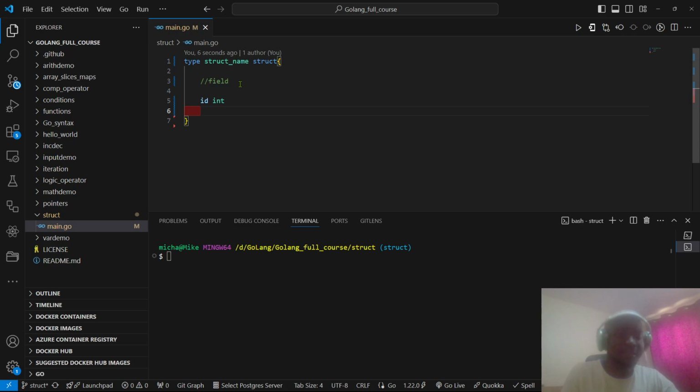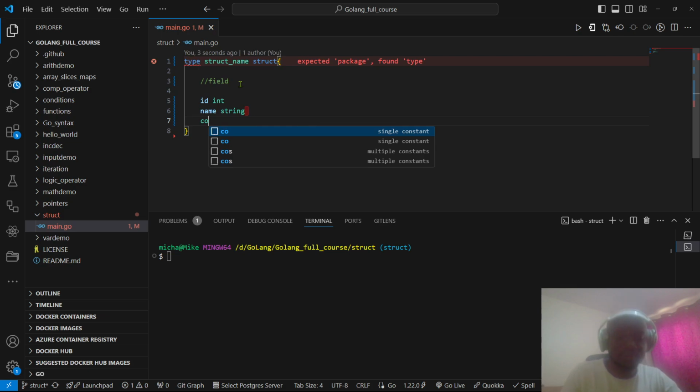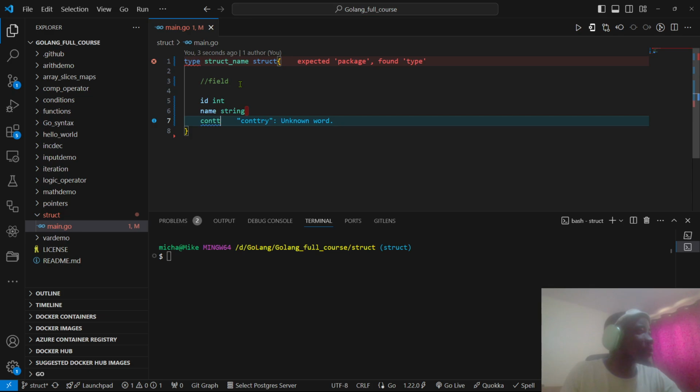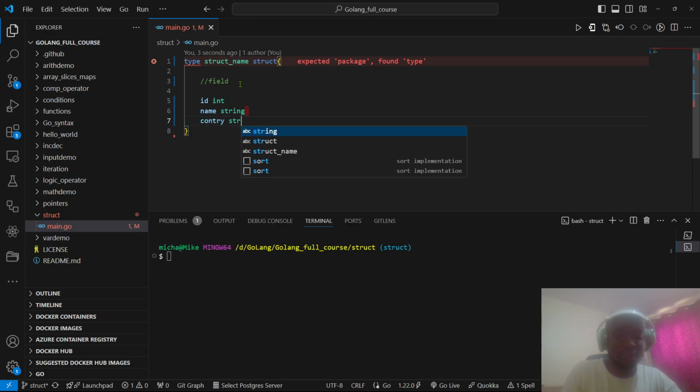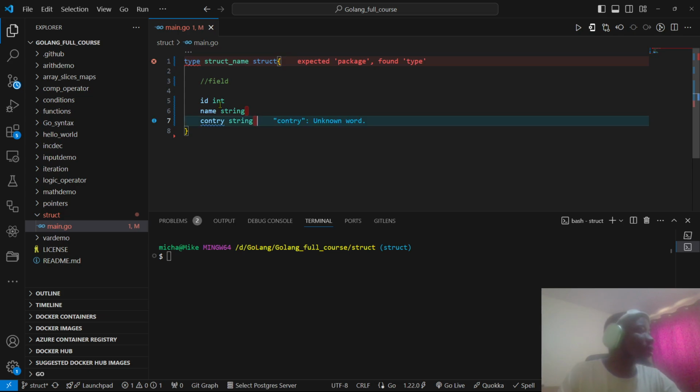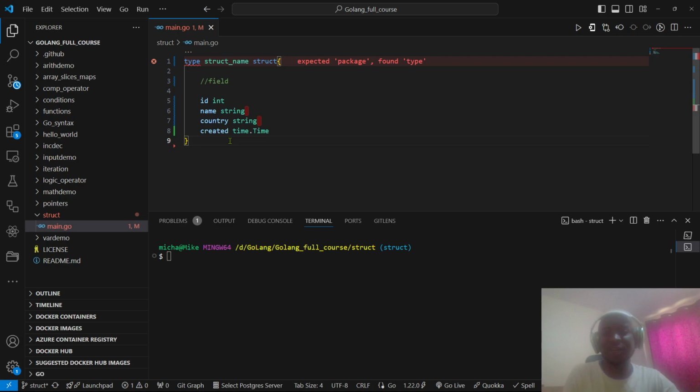We can have name, of type string. We can have country, of type string, and let me spell country well. And then we can have created time. So time will have to be imported, time.Time, like that. So in this struct we have now declared our struct.